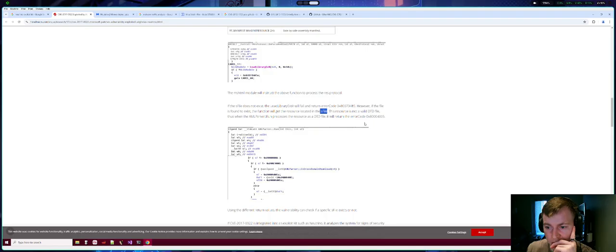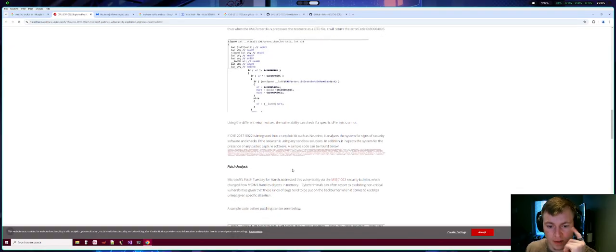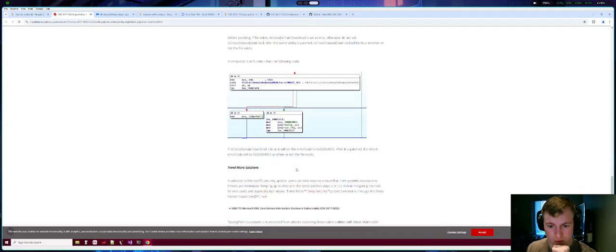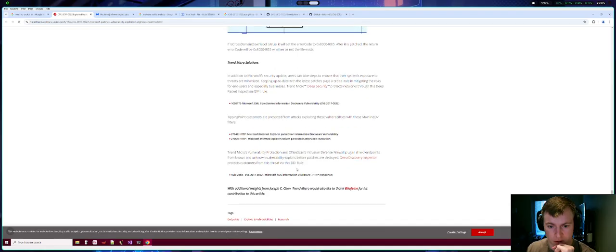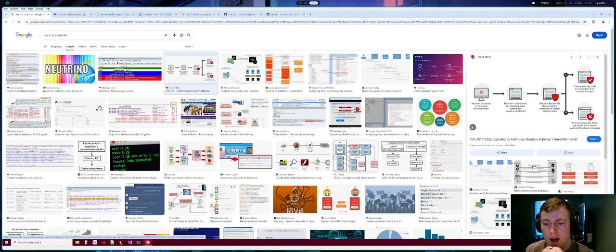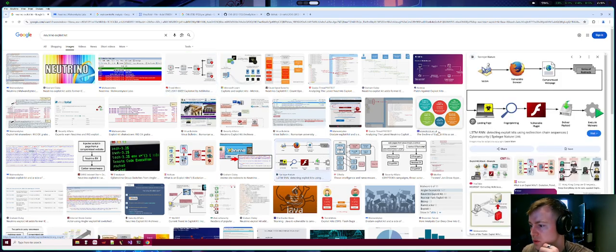and return the error code. So that's what this string all means. And all right, so that's the overall high level of what it looks like. Let's see if this one.